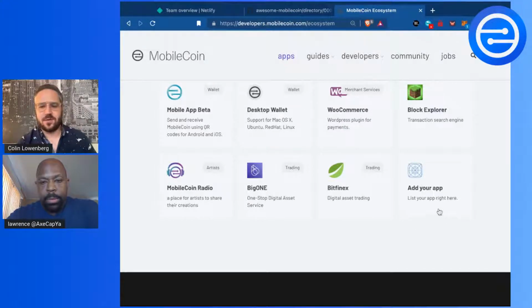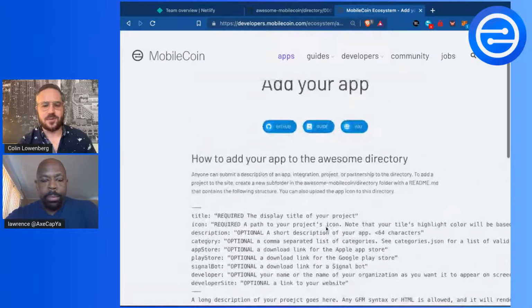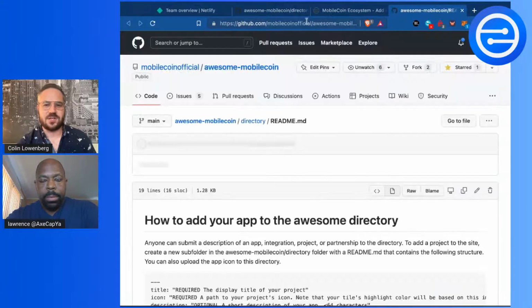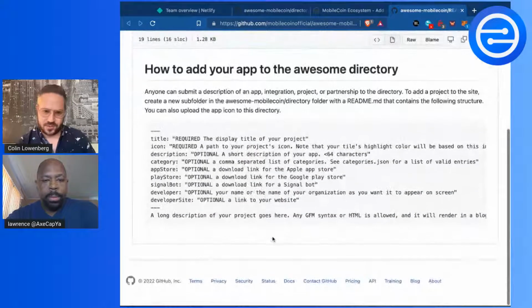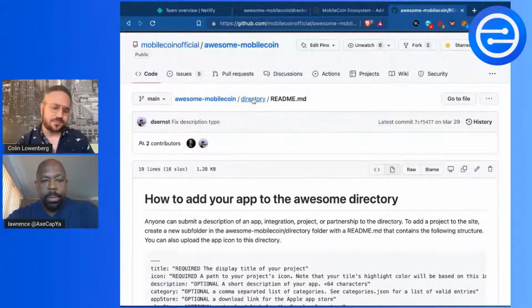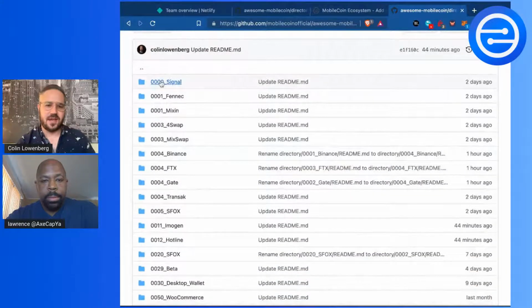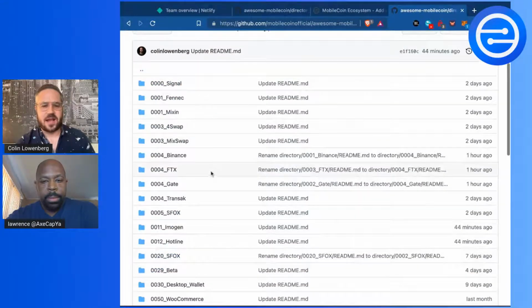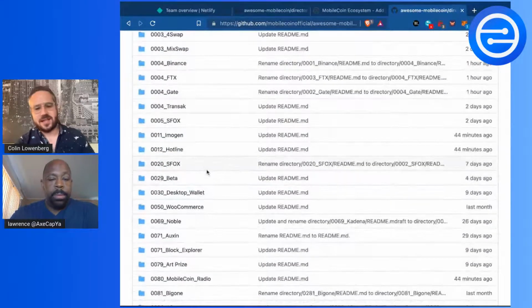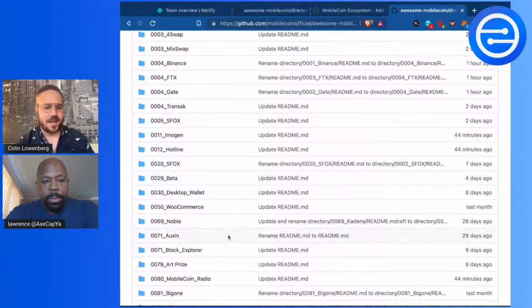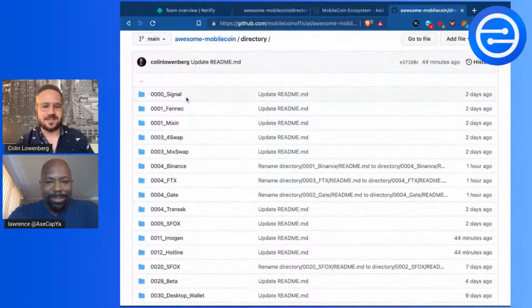But if you built your own bot or you built your own mobile app, you can actually go and add it to the App Store just by following the instructions on our awesome MobileCoin repo. So if you go here, it gives you instructions on how to submit yourself to the repo. And you can actually see all of the apps that are on the website are automatically pulled into the website from this repo of awesome apps. I think that's a pretty common thing to have, a list of apps in an ecosystem, but a lot of times it's buried in a GitHub somewhere and people can't find it. So I think this is pretty simple.